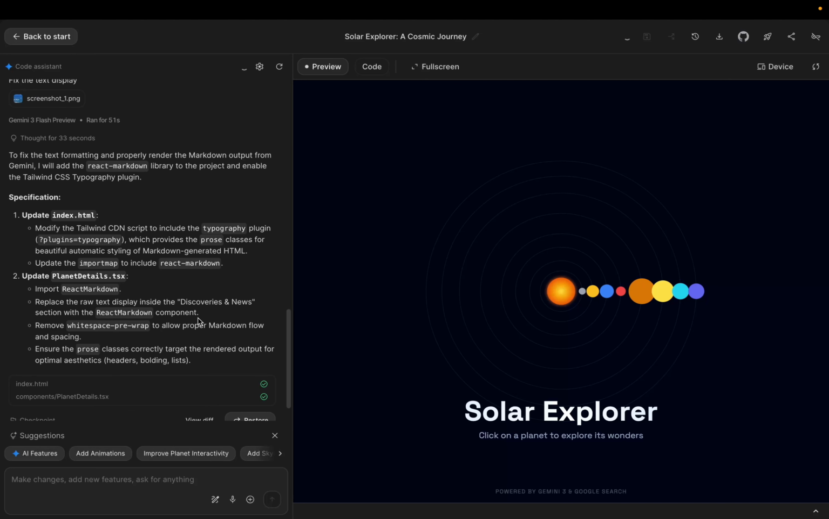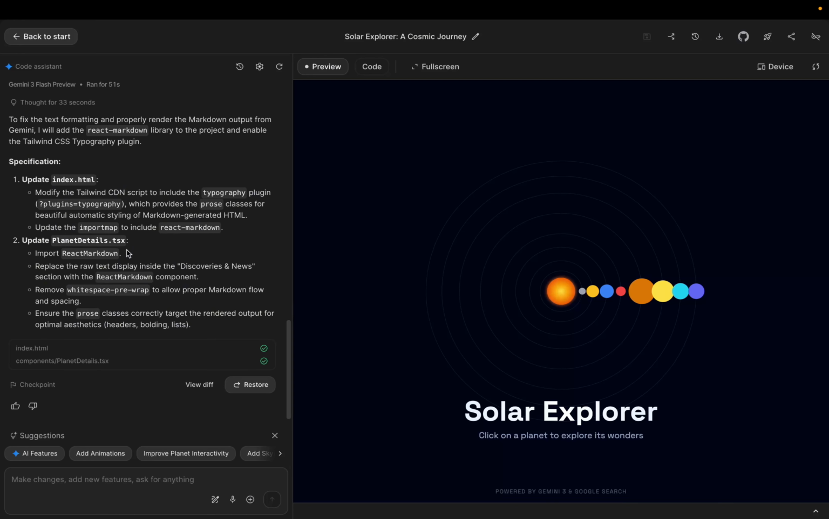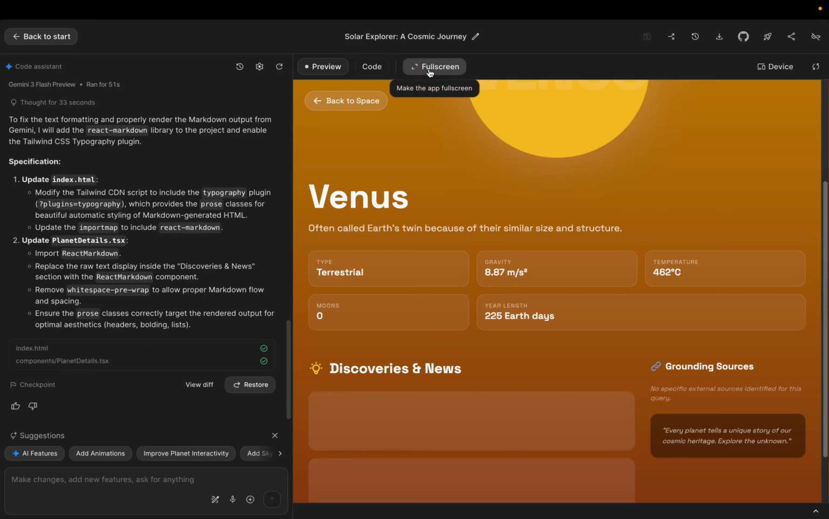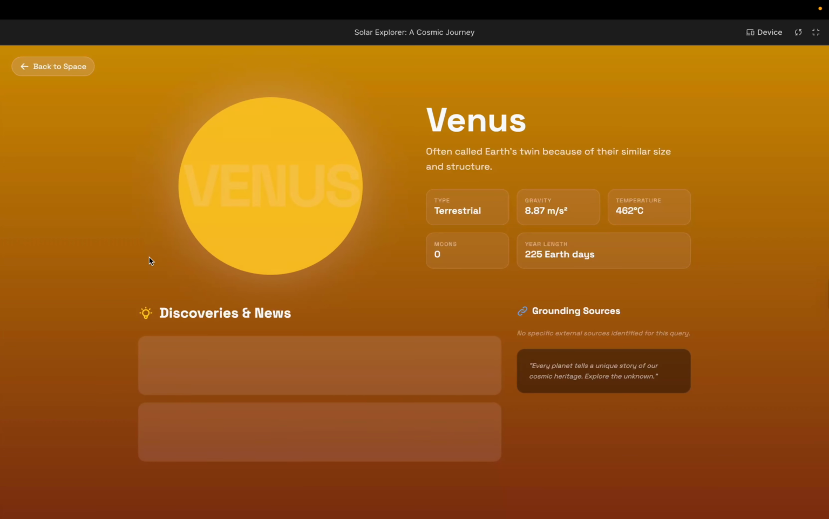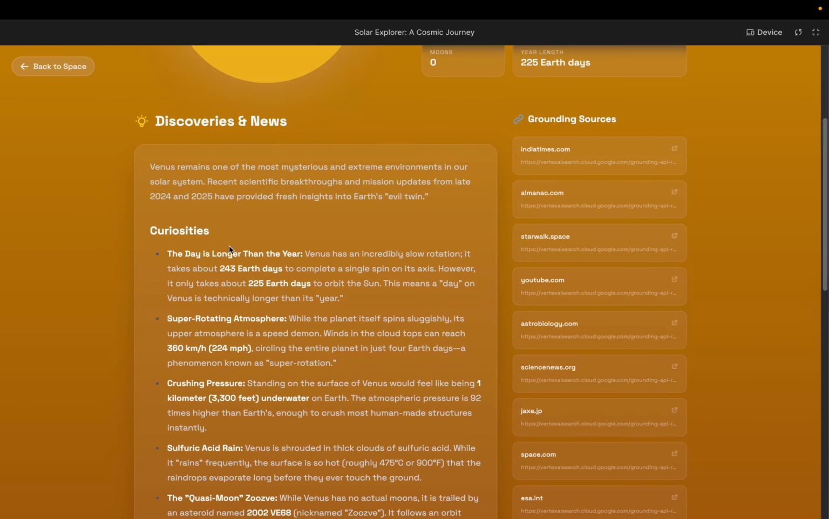Okay, so Gemini seems to have an idea of how it's going to fix it. It thought a little bit here for 30 seconds and then just implemented my code changes. So let's pick another planet and see how it goes. Okay, Venus. Let's go to full screen. It's probably fetching the news in the background. So let's wait a little bit. Okay, so now you can see that it already fixed it.